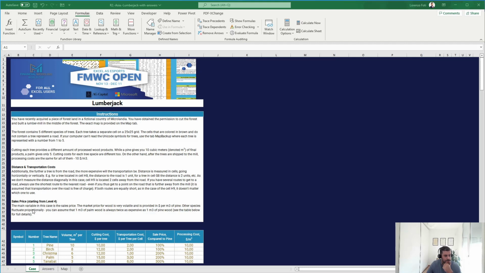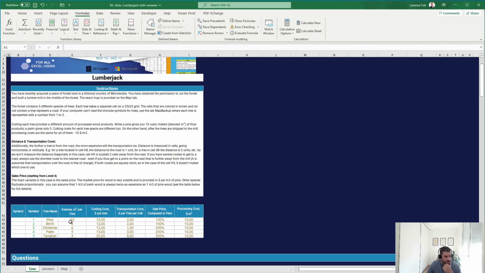Sales price. The main variable in this case is the sales price. The market price of wood is very volatile, in dollars per cubic meter of pine. But I don't have the symbols actually. I can see them here in the formula bar, but unfortunately they're not showing up here.